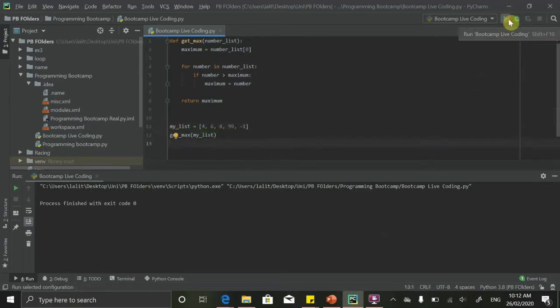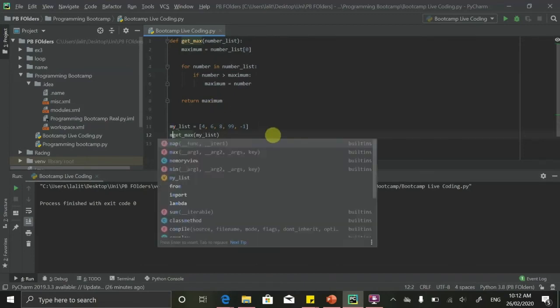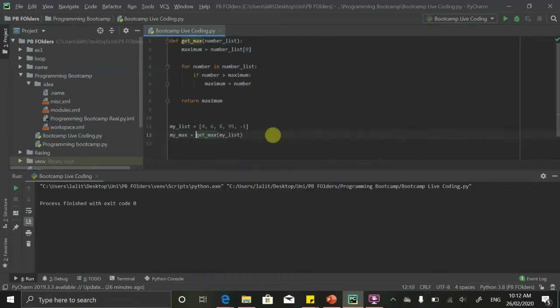Now let's run the code. Okay, nothing happened once again. Why is that? It's something that I mentioned before: actually returning something is one thing, but holding the result of it in a variable is another thing. Because we actually want to do something with what is returned, we are going to assign it to a variable called my max. And now to actually see what it is, let's just print my max. There we go, and that's 99.